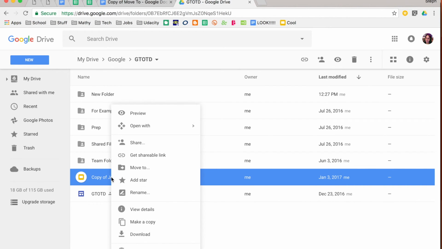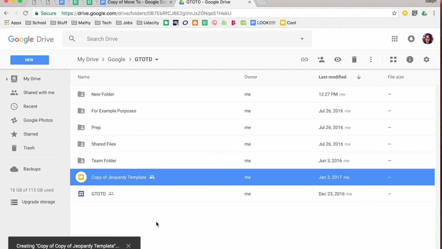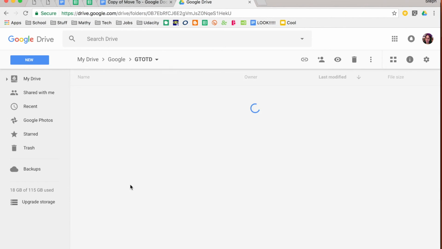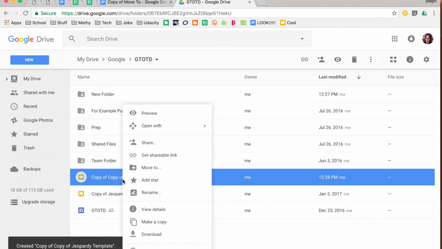This also works for when you copy from within Drive. So if I say make a copy, then I can move that copy just like I can move any of the other file types as soon as that copy gets made in that folder. Not quite exactly the same as copying from directly within a file, but you can still access the Move To tool that way.